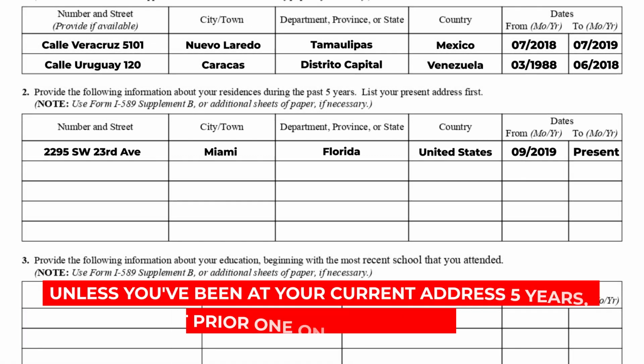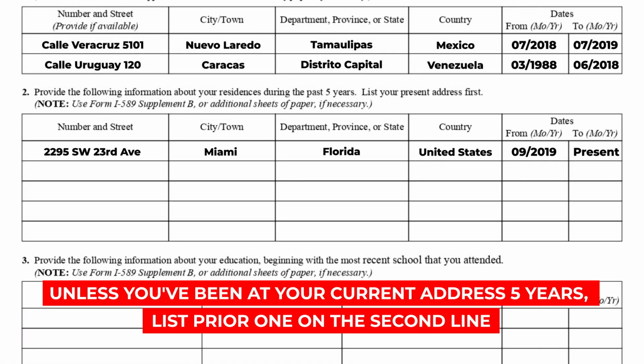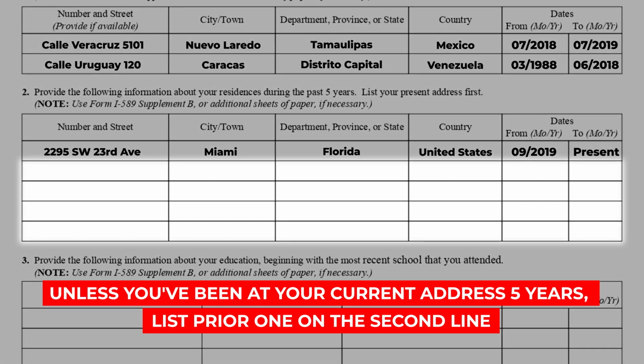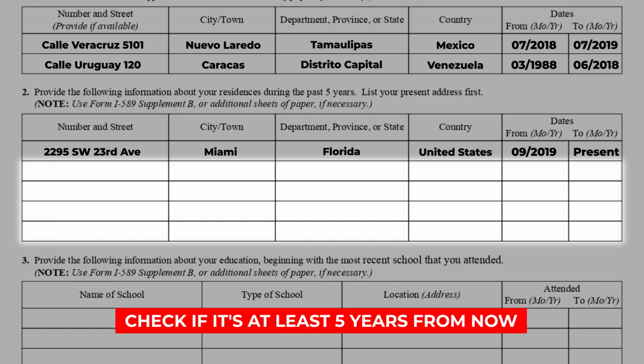Okay, now unless you've been living at your current address for 5 years, you'll need to drop down and list your prior address, the place you lived at immediately before moving to your current address. So, list all the required data for that address on the second line under number 2. After you've done that, ask yourself, is the month and year in which you started living at that address at least 5 years from the current date?